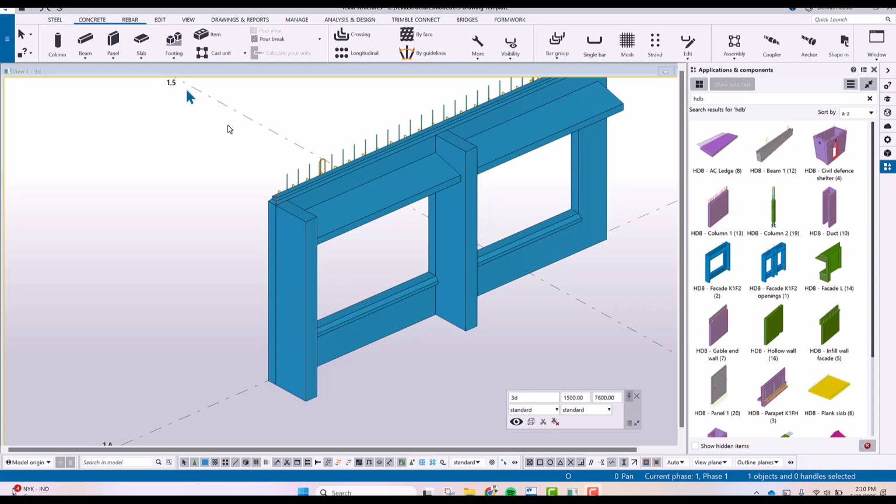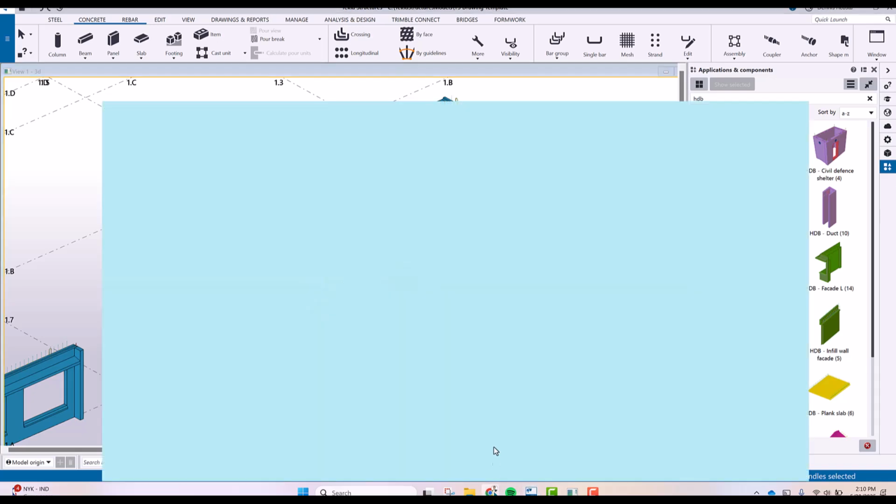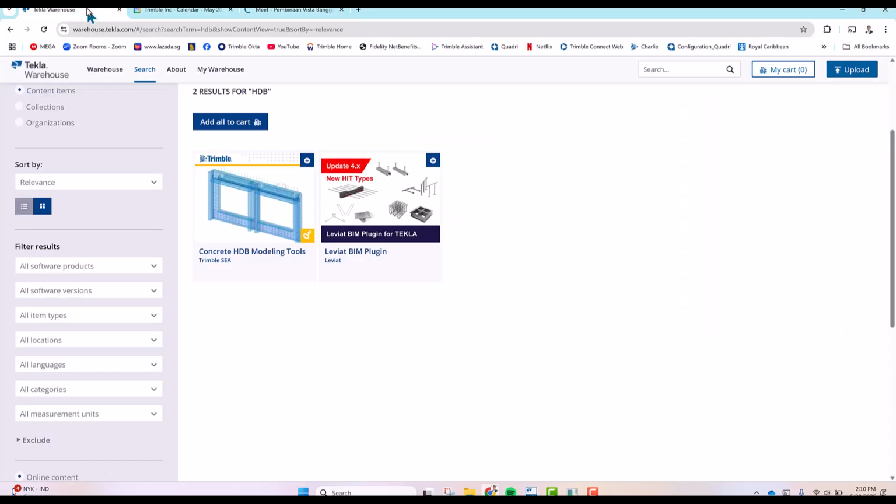So now, again, for a review because it was not recorded. You go to the warehouse, you can download the HDB macro. Okay. So once you download the HDB macro, just simply install it.